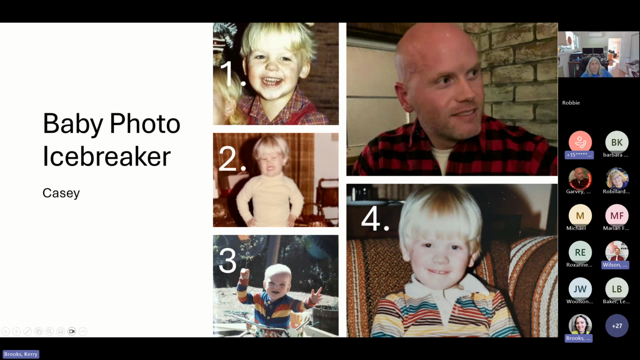So this is Casey. Casey is in the upper right-hand corner. Which baby photo do you think belongs to Casey? 1, 2, 3, or 4? Let's see the answers in the chat. Ooh, I'm seeing a variety of answers. Some solid 3s, some 1s.